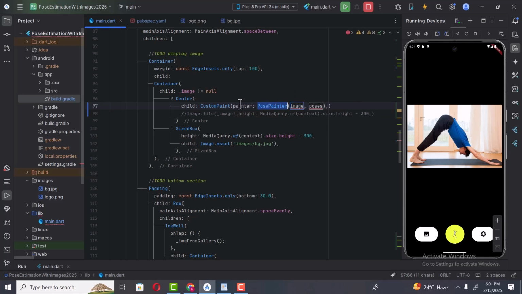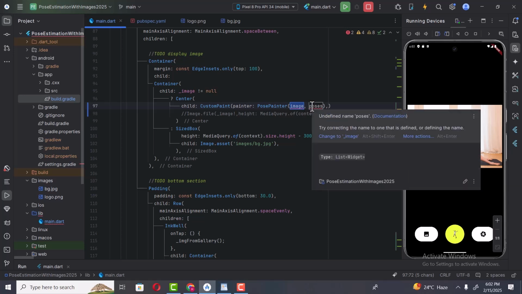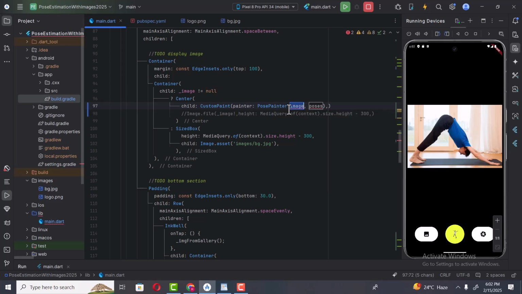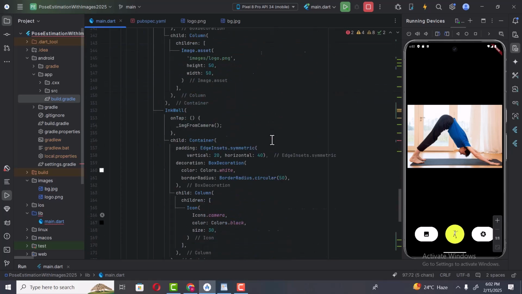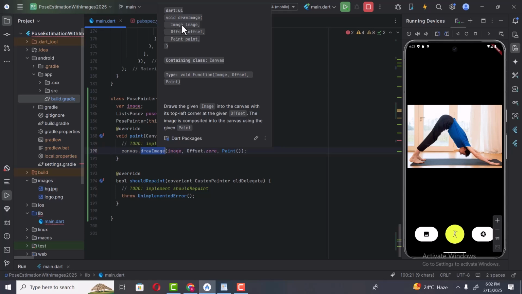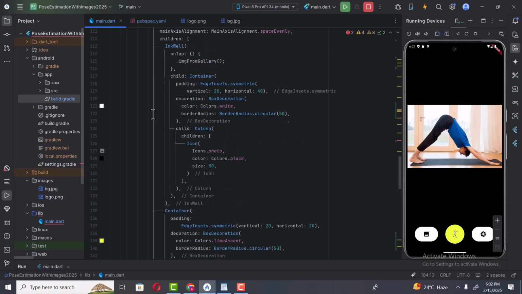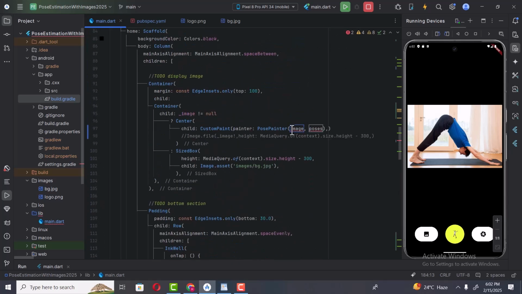So basically we are displaying this pose painter inside custom paint. As soon as we draw the image on the canvas inside this pose painter, the image will be visible here on screen. But now inside this pose painter we need to pass our image and the list of poses returned by the model. To do that, we need to firstly convert our image into a specific format, and then we are going to pass it here. The reason is that this draw image is actually taking the image in a particular format called image.